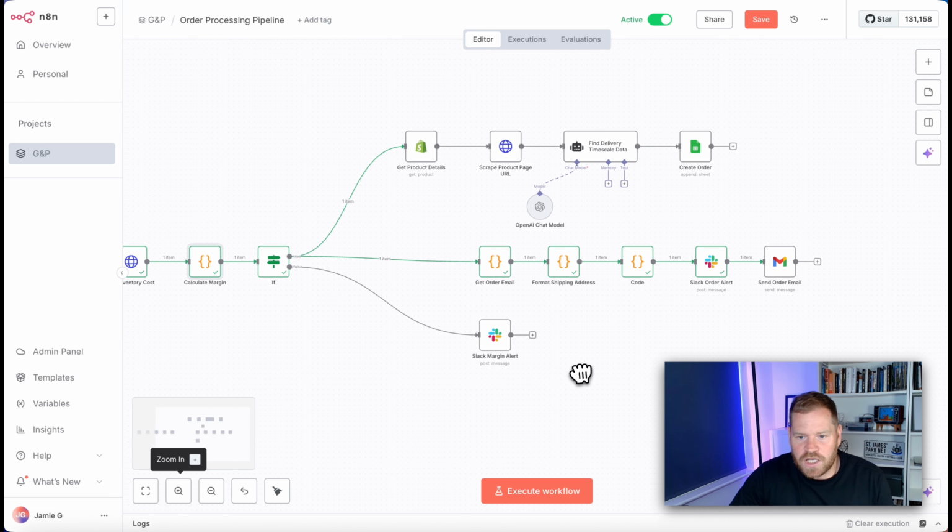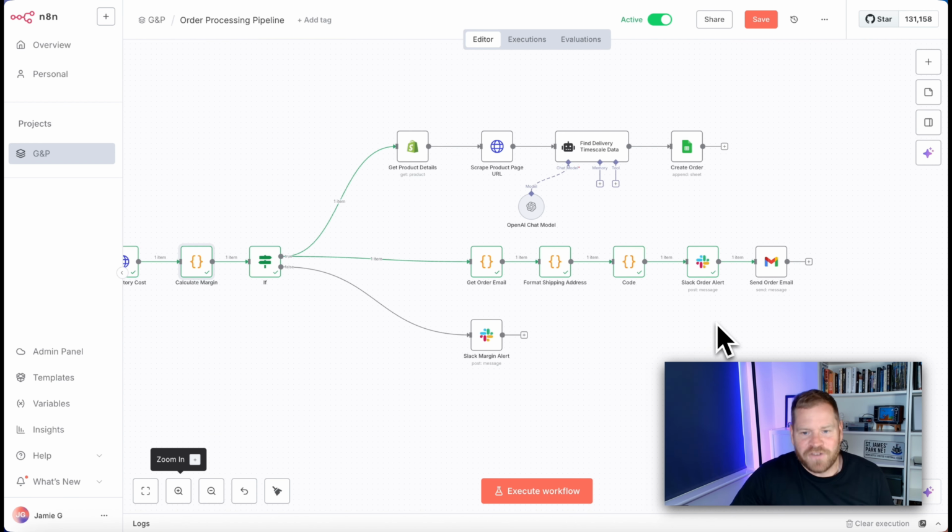Now, if margin is good, which is pretty much 95% of the time, we push through these two tracks here. And there's two things going on. The first track is up at the top here. So we get the product details. We scrape the product page URL because I pick out a delivery timescale.